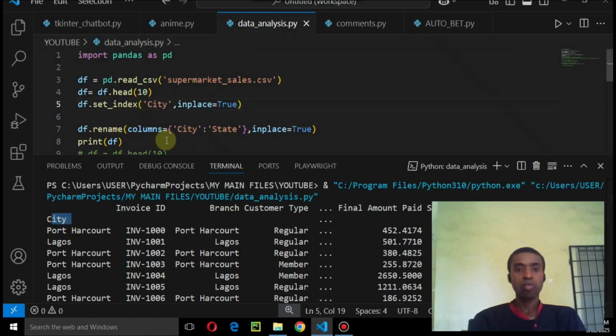If we run it this way, what we're actually trying to do is set a column, but there's no longer a column named city. The index label name has changed. Our index label name is now the cities. So if we want to change all these Port Harcourt, Lagos, and Abuja, if we want to change the index values, how can we do this?